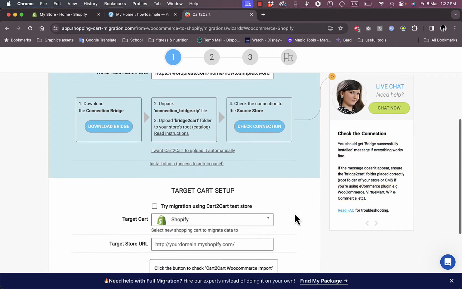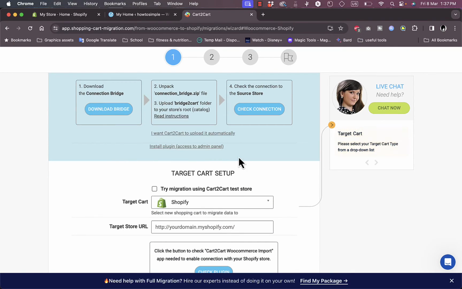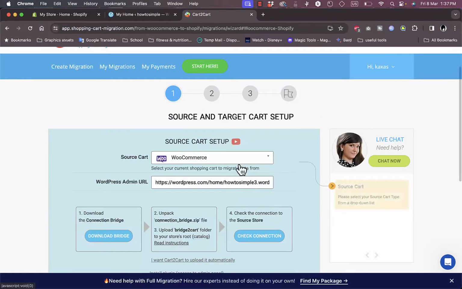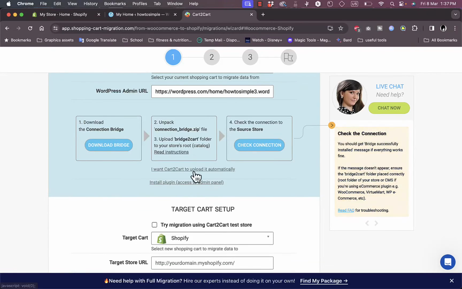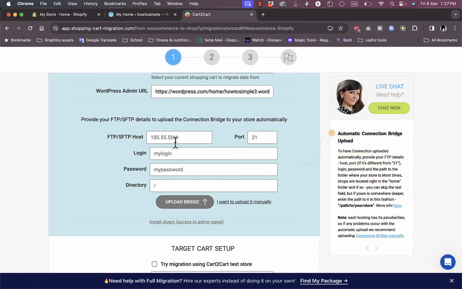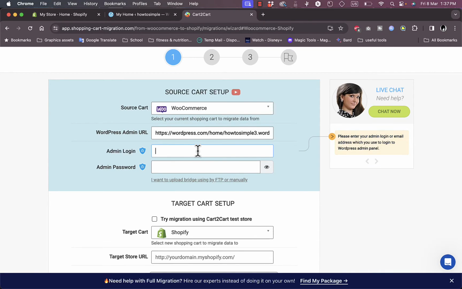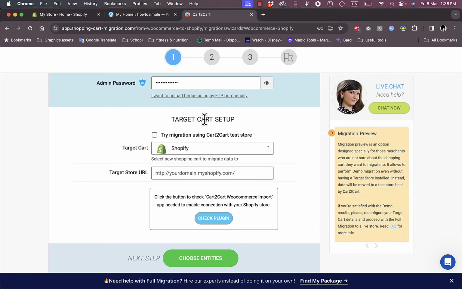However, I'll just go and do it here on this page. I can install it manually if I want to, or install the plugin. However, let's go ahead and enter the admin login and password for our WordPress. Okay, and now the target cart setup.